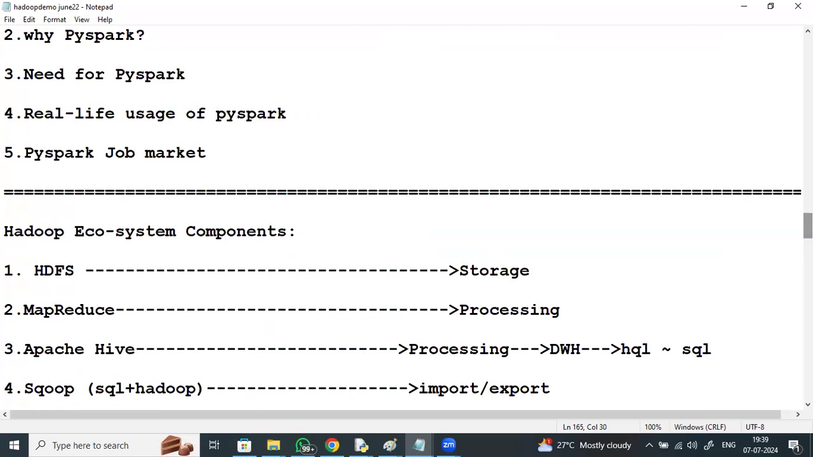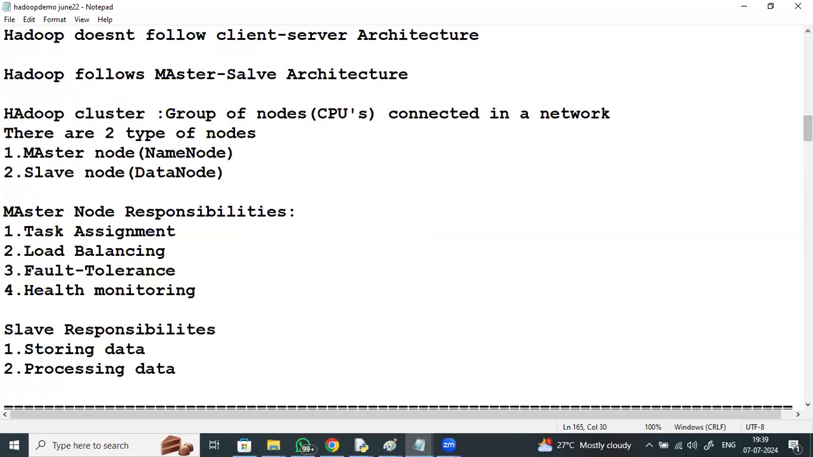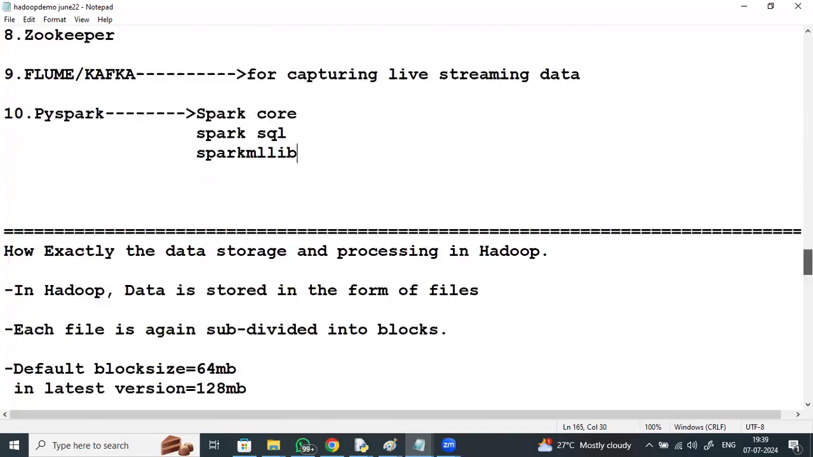Hadoop and Spark, with very high speed and unlimited data storage, both are available with this.